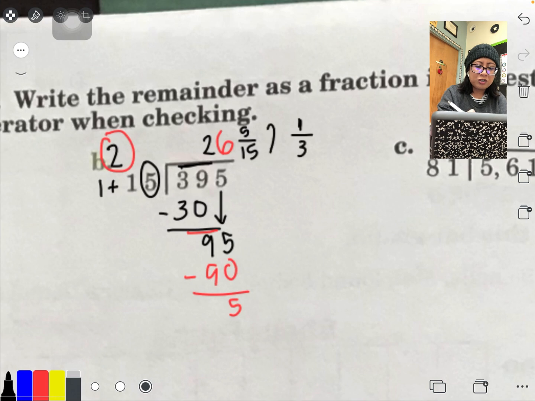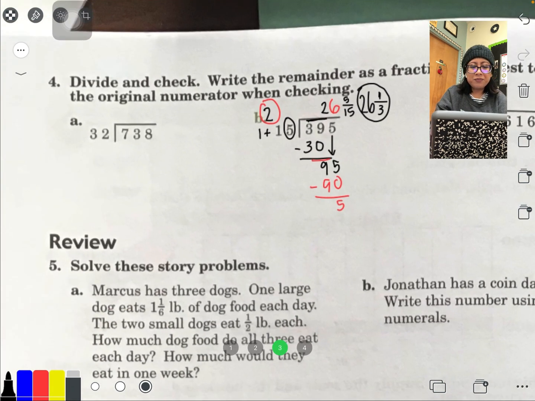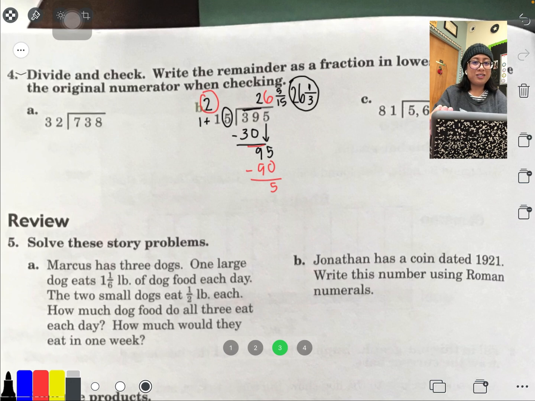So my real answer is 26 1/3 because I had to reduce that remainder as a fraction. So that's what you'll do with A and C. You will use the remainder as a fraction, and then if you need to reduce it, reduce it.